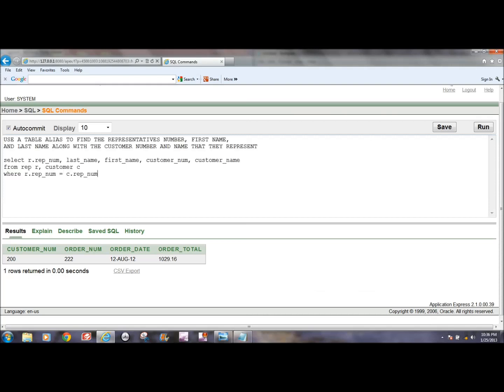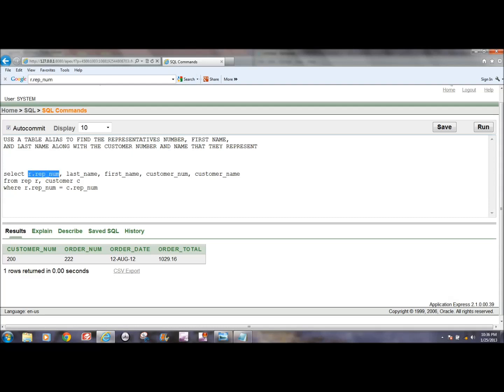It's called using an alias. For this problem, we're going to use a table alias to find a representative number, first name and last name, along with the customer number and name that they represent. Now, the code you see down here does that. Here, notice in the select statement, we say select r.repnum, last name, first name, customer name.